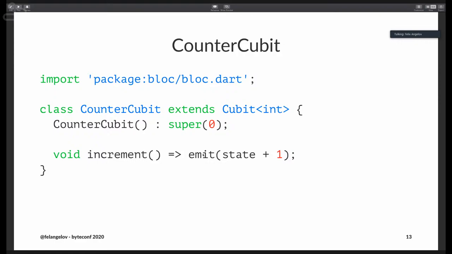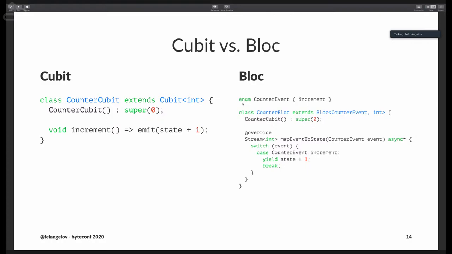And we're going to access the current state via the state property, which is the same as it is in Bloc, and then add one to the current state. So basically, if we put them side by side, if we go line by line, everything is exactly the same minus the events. So with Bloc, we have to extend Bloc versus Cubit. We have to define this counter event up here, right? And then instead of defining our own method and having this emit that we can use to push new states, we override mapEventToState and we're transforming events into states. So hopefully this gives everyone a good picture of what they look like side by side.